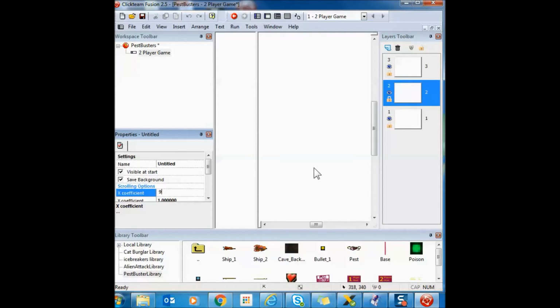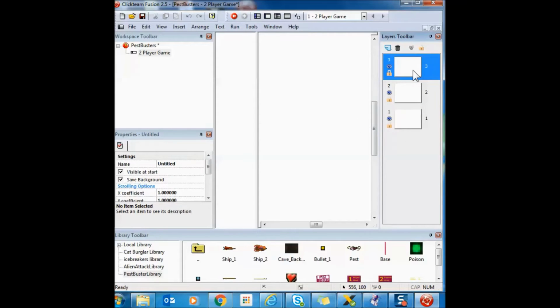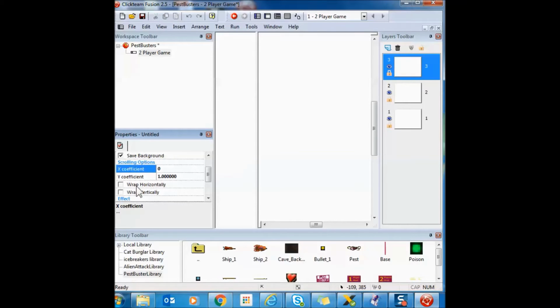So I'm going to click out here. I know I'm going to go to layer 3. Now layer 3 is not going to move at all. So I'm going to check the x coefficient, and I'm going to click 0. Now the next thing we're going to do is change the horizontal wrap. Layer 3 does not move, so there's not going to be anything wrapping here.